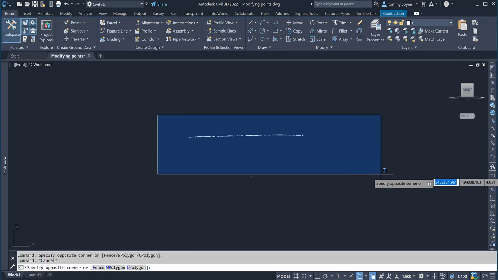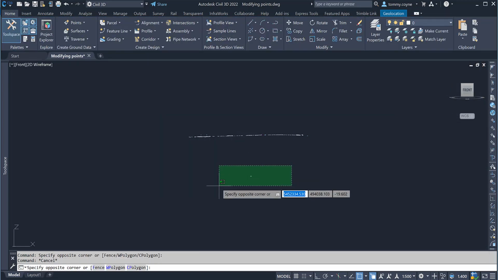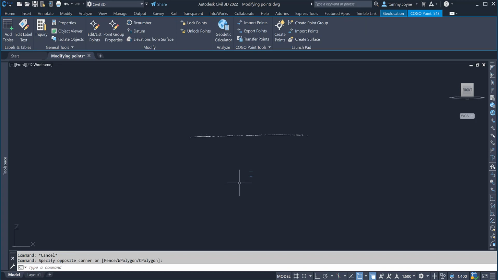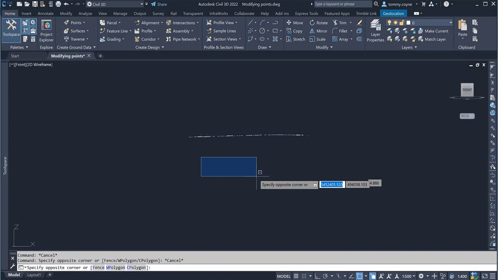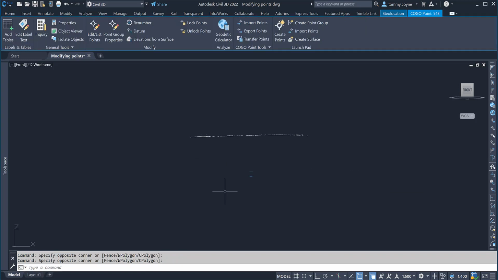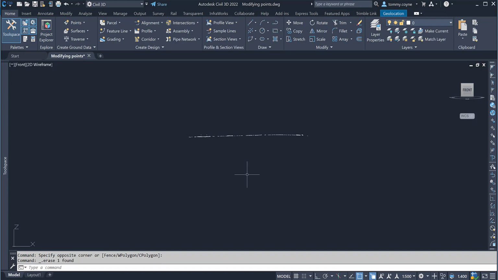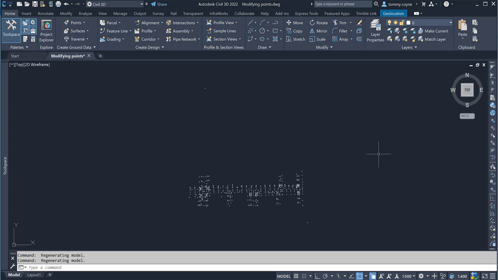Now, from looking at it, you can see that this one point down here should not be there. It's a rogue point and we're just going to delete it out. So we can either use a blue selection box or a green selection box to select it, and then we're just going to use the delete key on the keyboard to delete it. And that is the point gone. I am then going to go back up to my view cube and make sure I come back down on my top view or plan view.